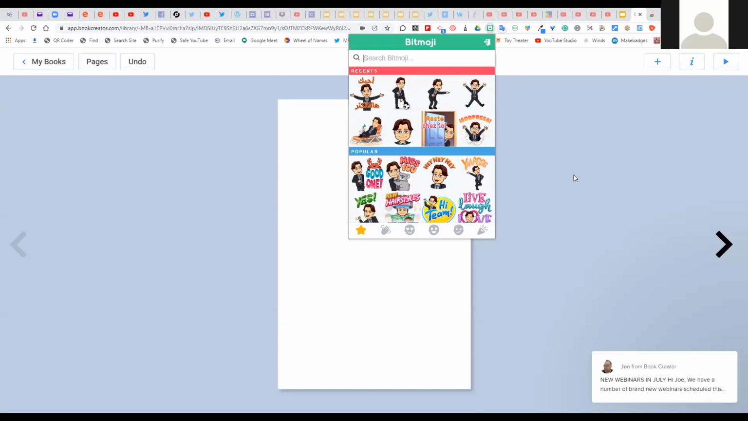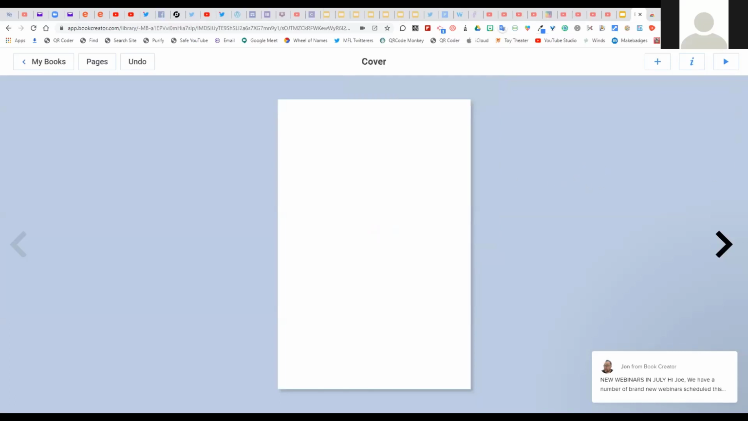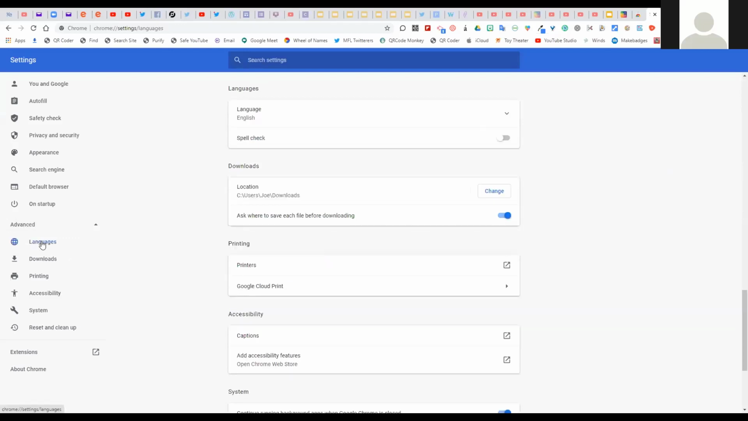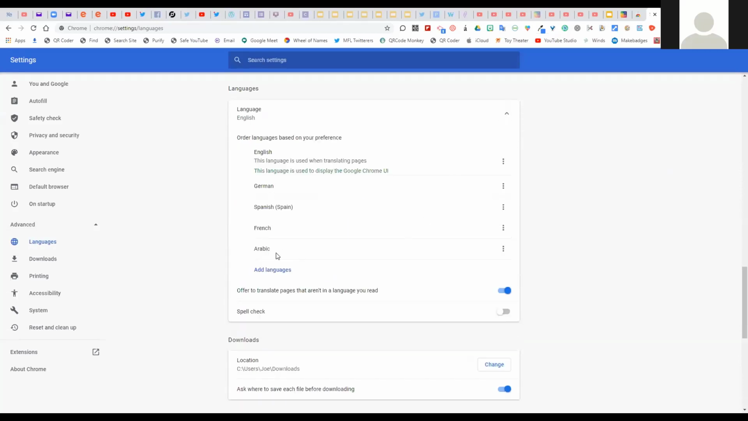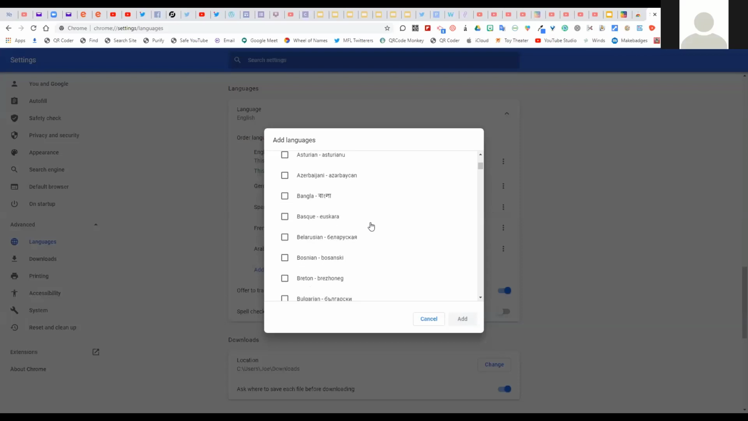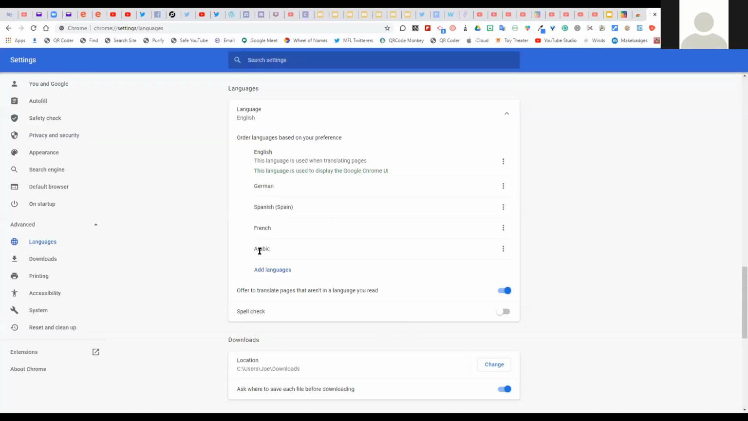To do that, I'm going to click on the three dots top right, and then go to settings. Then on the left-hand side you go to advanced, and you click on where it says languages. Having clicked on languages, you can see it now says language English in the middle. You click on that, and you can see that I've actually got Arabic here already. To add Arabic, you would click Add Languages and select Arabic from the list, which isn't there because I've already added it. So you would add Arabic, and that's why Arabic has appeared here.